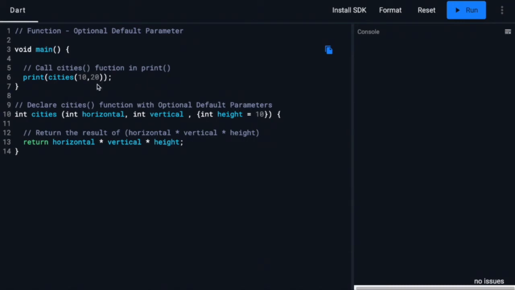We have defined function cities with return type of integer. It requires two positional parameters, horizontal and vertical, and one optional parameter, which is height. Cities function returns the result of multiplication of horizontal, vertical, and height. It means that without defining height, this code will be terminated with error.